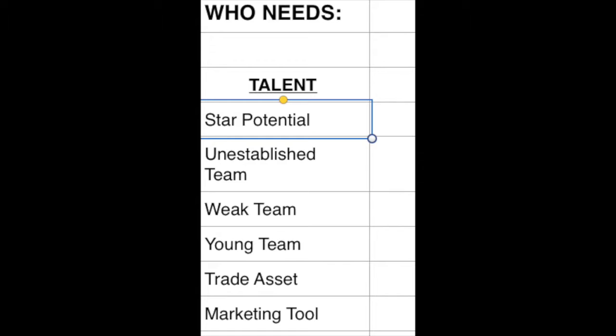So, the more assets you have, the more flexibility you have, the more competitive you are, and the more chances you have of drafting a superstar or a star player that's out there.